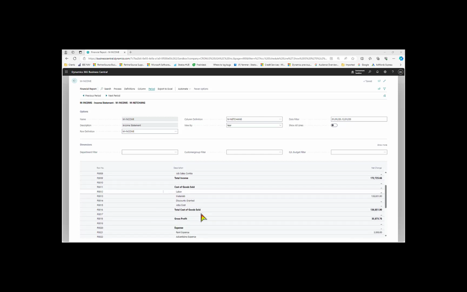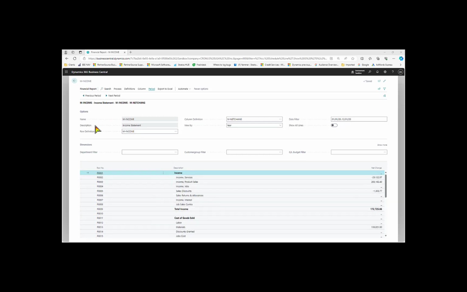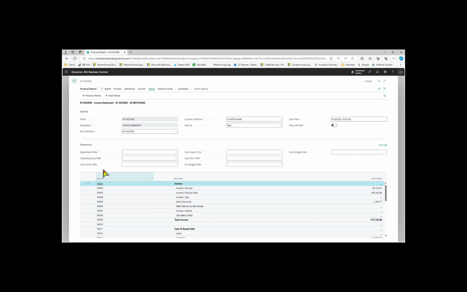We see we have income, we have cost of goods sold, we have a gross profit, we have expenses, and then we have a net income. That's how you can view it on the screen. You also have different filters down here, so you can filter by department, customer group, and you can also do budgets and filter on those as well.